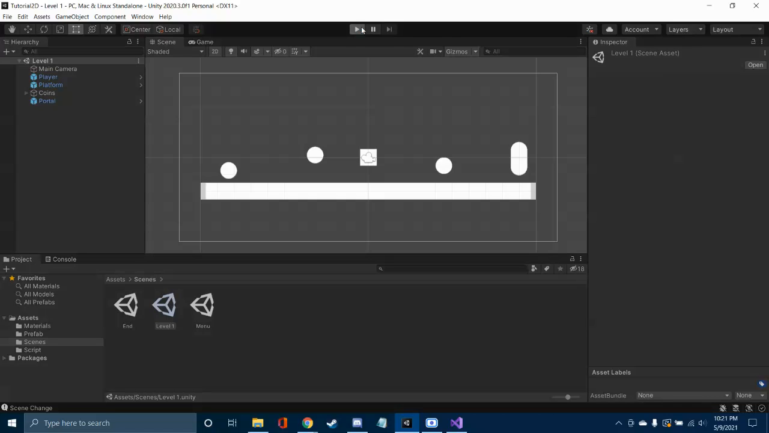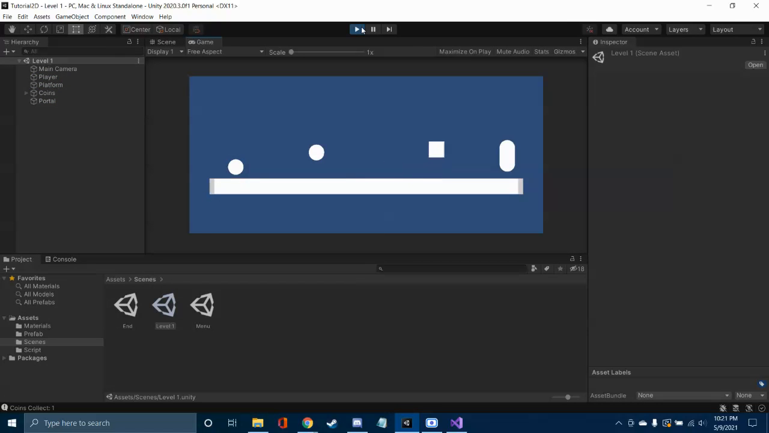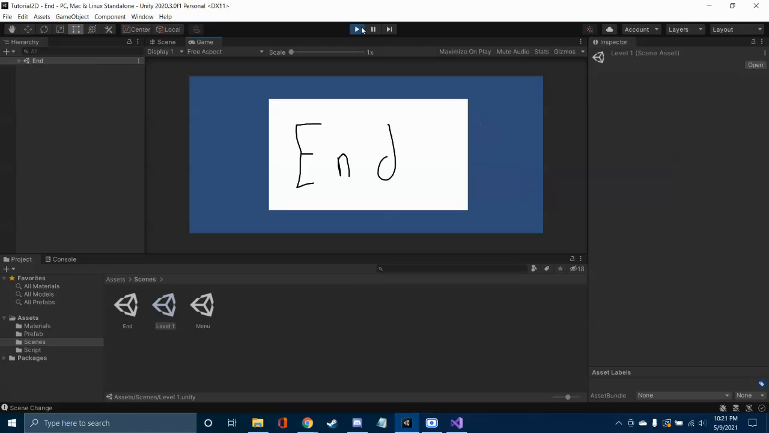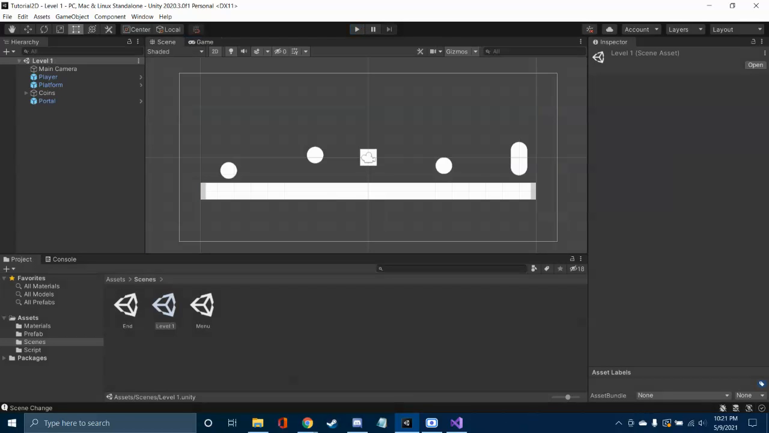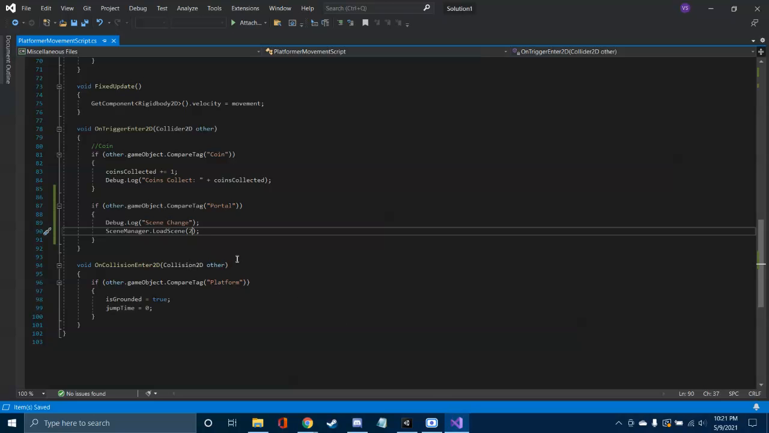So if I hit play and get a coin, there, we still go to the end. And this is fine and all, but with the way that it's currently written, I would have to write a new script for every single scene if I had like 10 levels or 50 levels, or something ridiculous like that. I don't want to have to go through and write all of that.